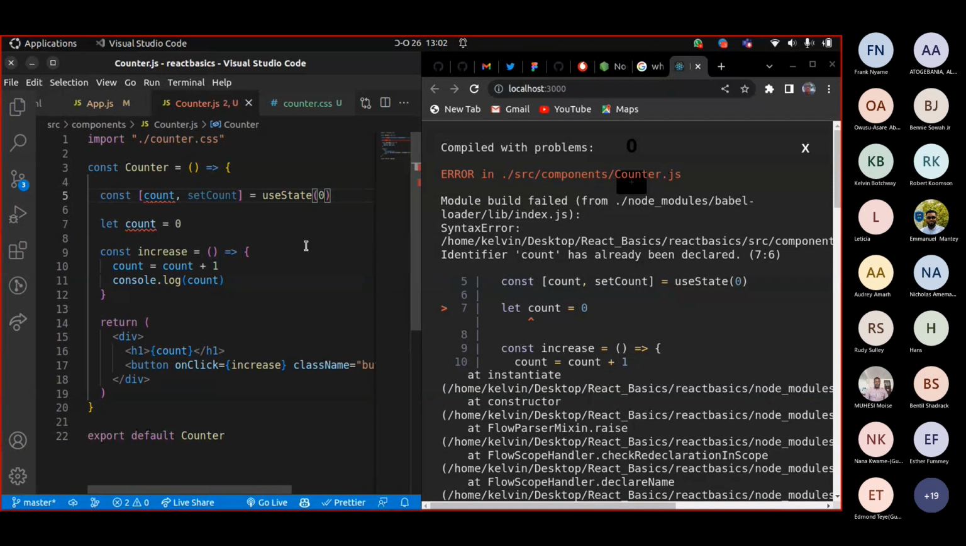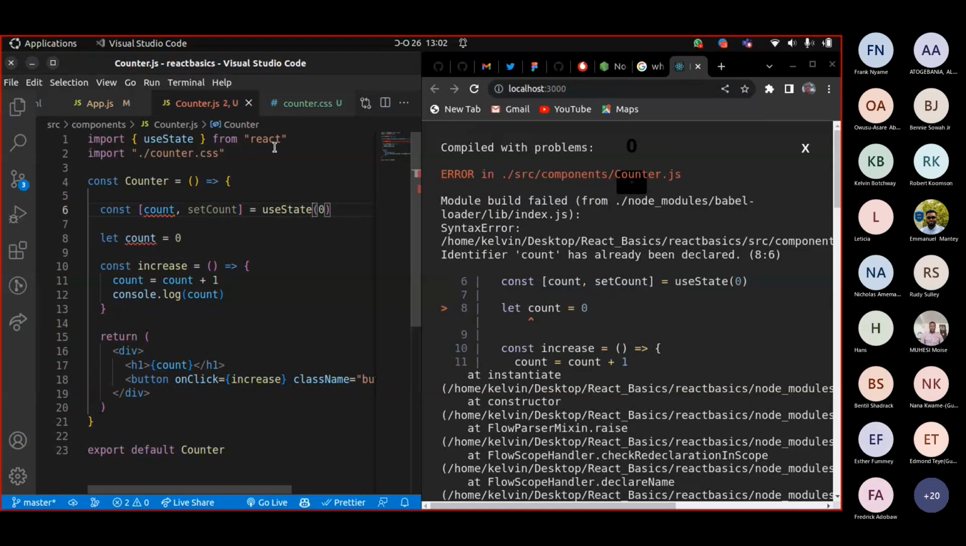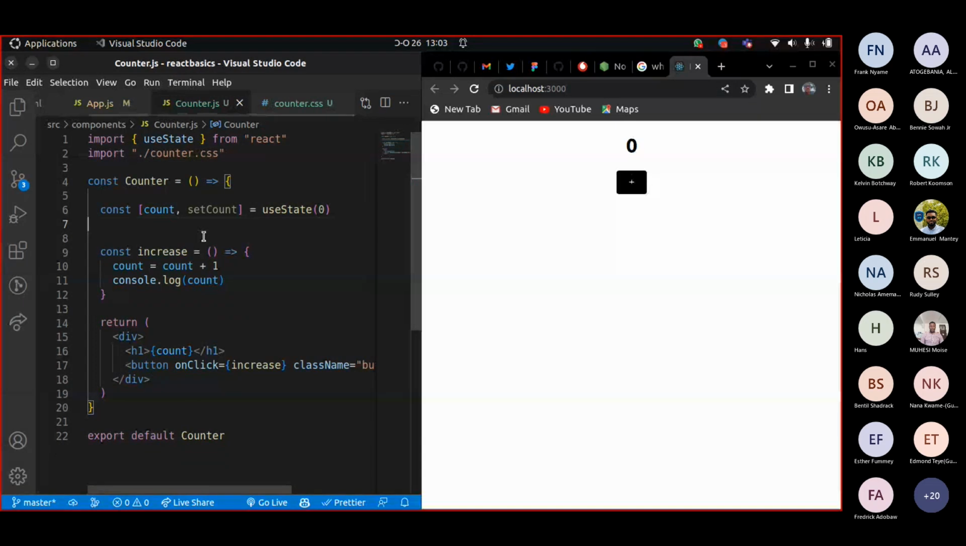So basically, any foreign material you want to use, you must import it first, else you'll be getting these errors. So I'm going to do Control plus space bar, and then I'm going to get this option here, useState, and I automatically get useState being imported. Okay, so now this thing is happening because count is being declared twice. So let me clear this one. Okay, great. So now this is how we use useState.